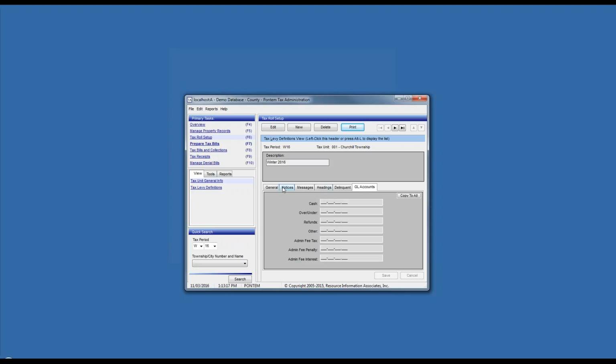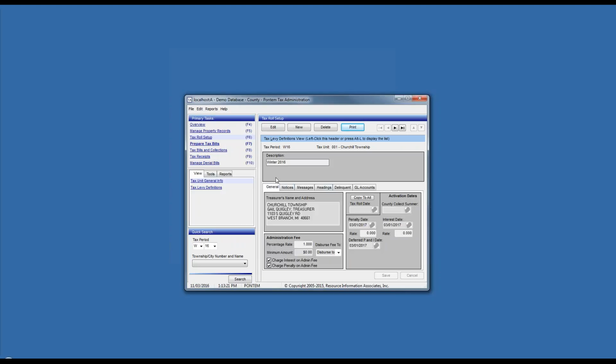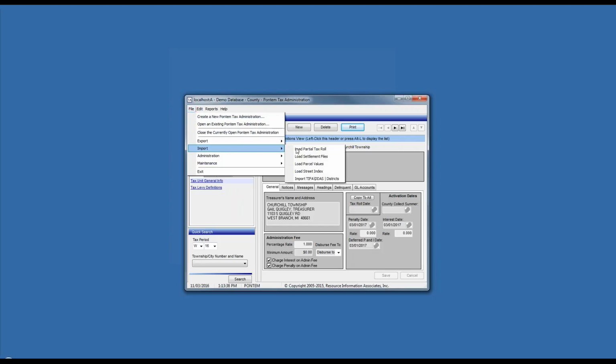Okay, so the next step, Dwayne, if I'm not mistaken, is to import the PREs, right? Yes, I believe that is. Okay, that process, I know you guys have gone through it quite a bit already. It's the load parcel values, and we go up to File, Import, and Load Parcel Values.